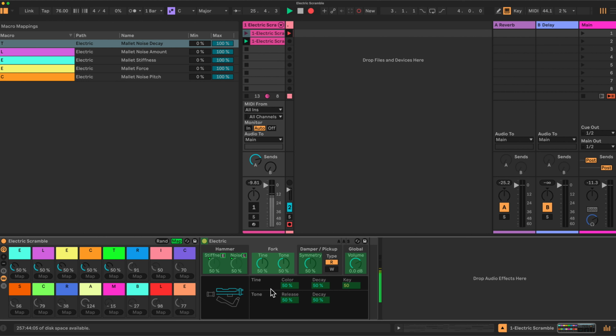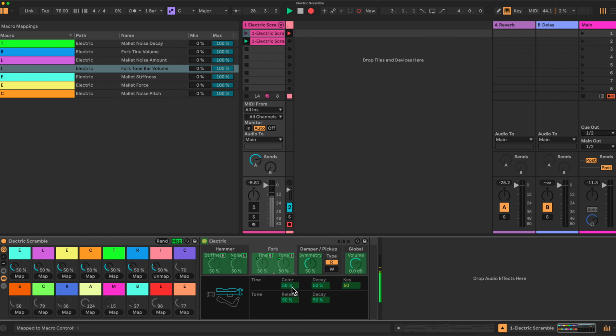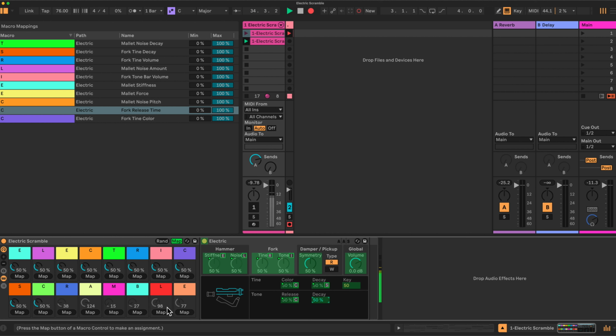Here I had the time mapped to R, the tone mapped to I, then we have the color here mapped to C, the decay I mapped to S, very simple, the tone I mapped then to C, release here, and the decay I also mapped to the R here.